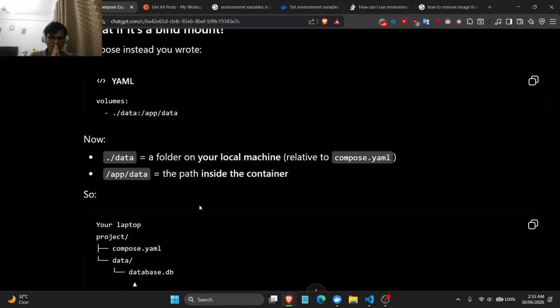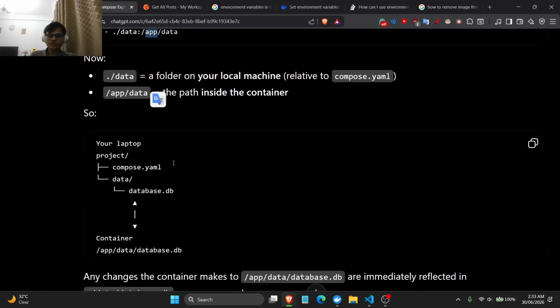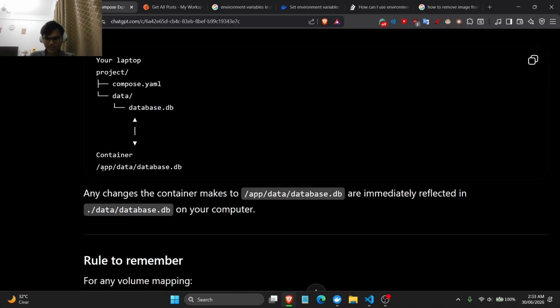So here, when it's a bind, suppose instead you wrote volumes and we say the current directory, and then you go inside data. That's the path inside the container. So inside the container you'll have app data, and your laptop has the current directory. Okay, container, because this is initially inside of this.